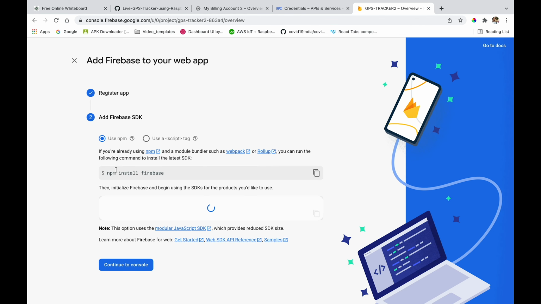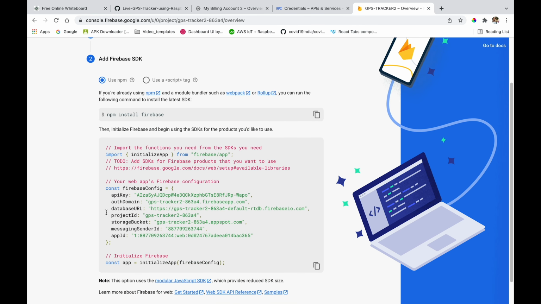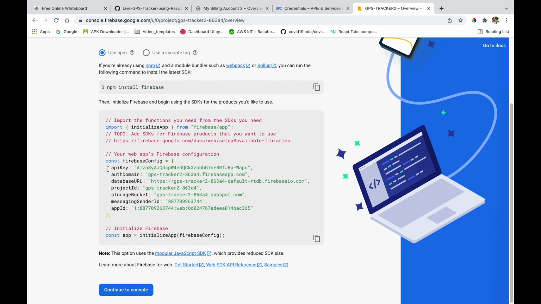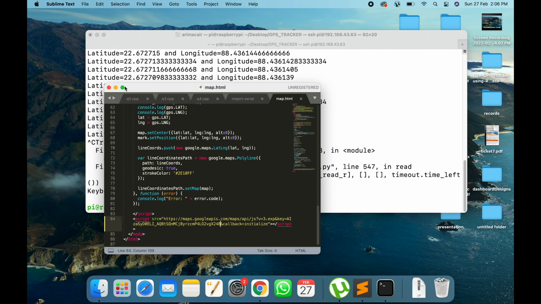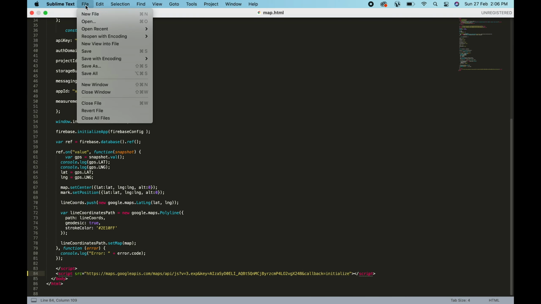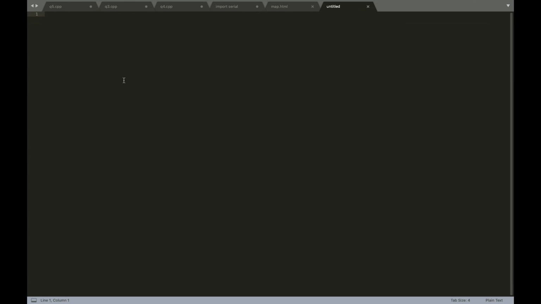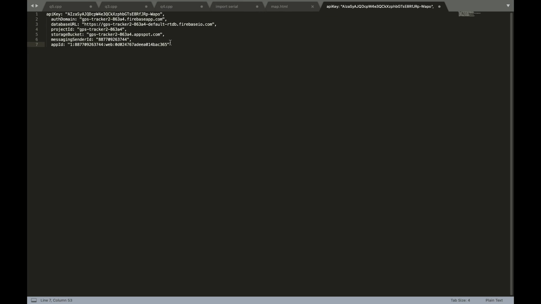So it's registering the app. We don't need to do any npm install because we are not going to use Node.js or anything like that. But this whole part is very important, and you need to store it. This is the Firebase config, and you need to copy all of it because we need to use it both in our Python code and in our HTML file. Let me copy it into Sublime Text. I'll create a new file, File, New File, and paste it here. We'll see how to use it later. Now we are done with this part.